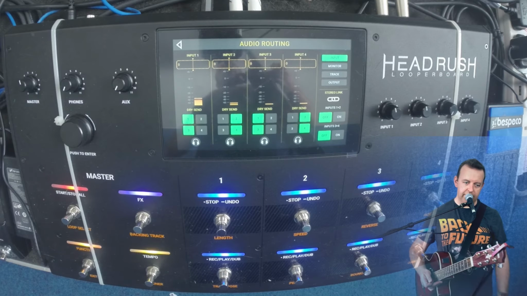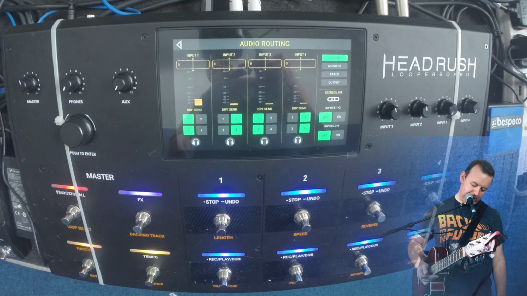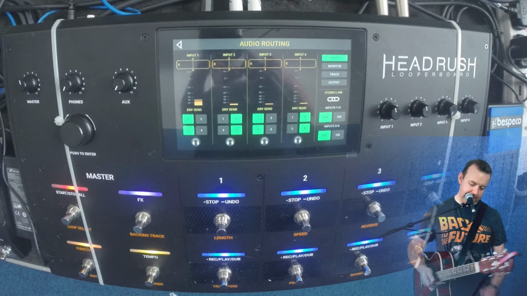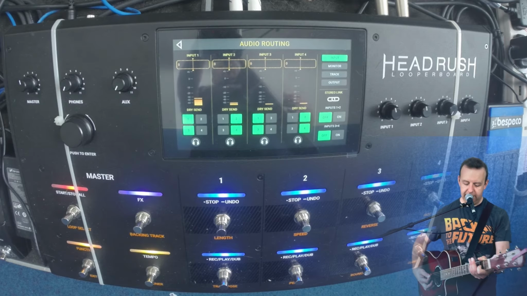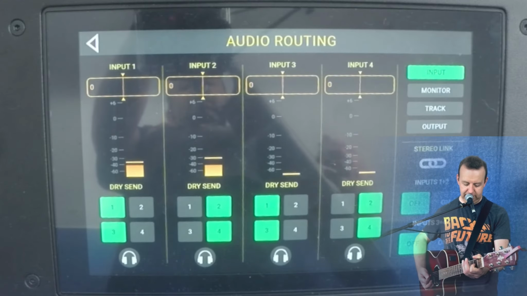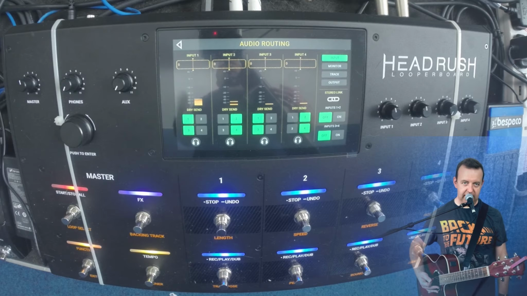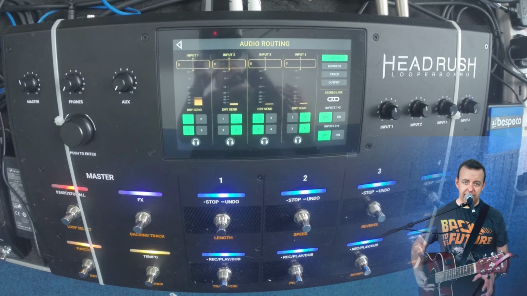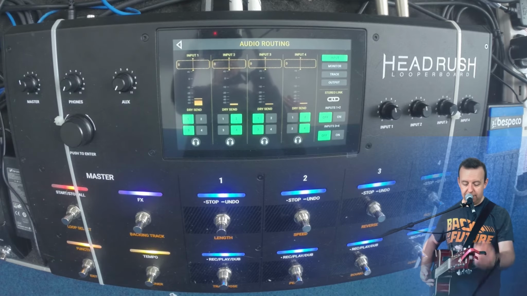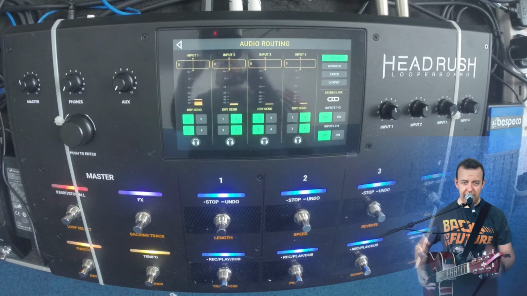As you can see there, I've got input 1 and input 3 going into routing number 1. We've got dry send from this, so that'll be the vocal. If I just play the guitar, 1 2 1 2, you can see the difference between the two. The reason I've done this is because then the routing out, number 1 goes out, and that will be the vocal, number 2 will be the guitar, and then number 3 and 4 the same as well.